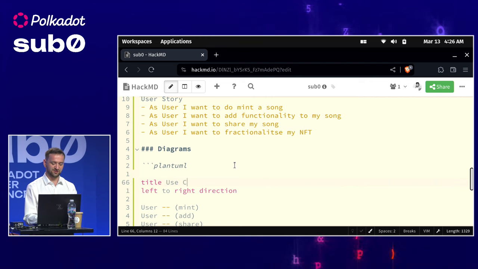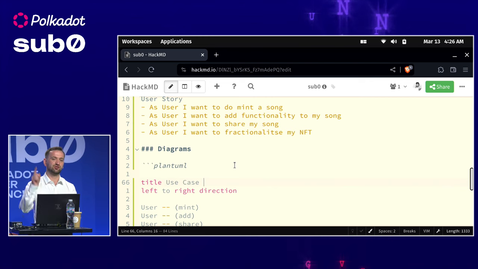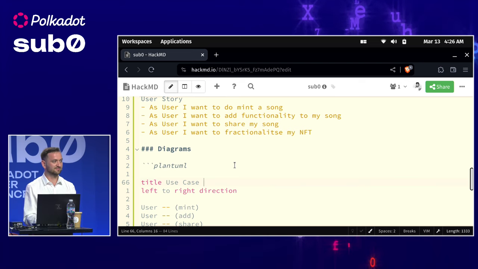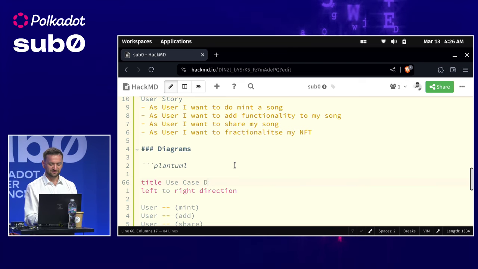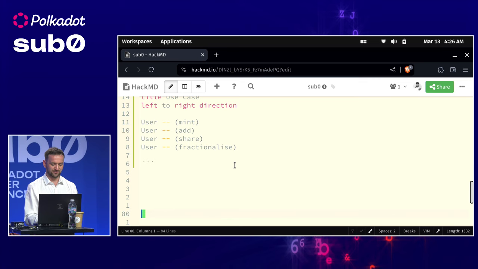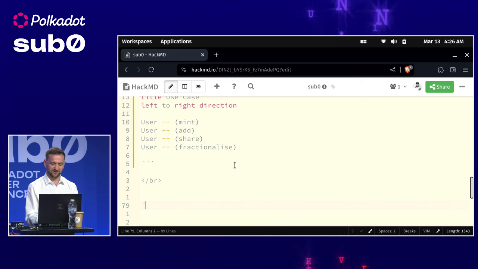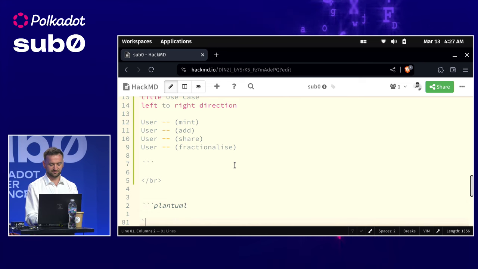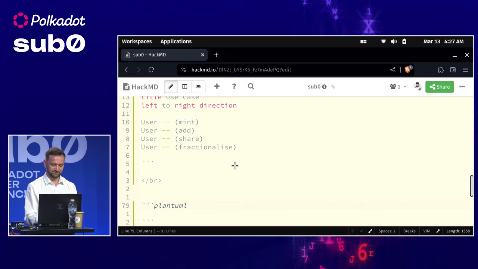Title, use case diagram. In a use case diagram, you can show in one picture what the app should do and which functionality it has. Use case. Here we go. And next up, we write a class diagram. PlantUML. One more. Here we go.